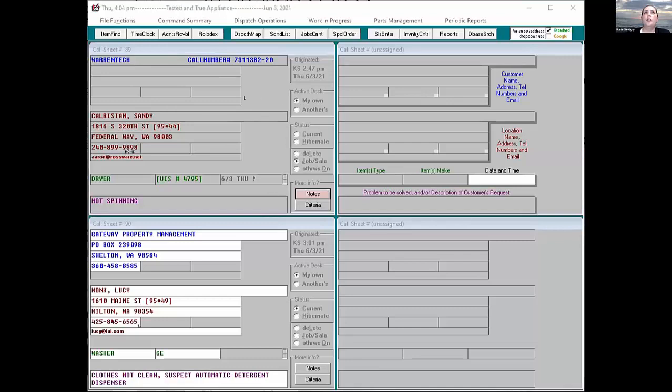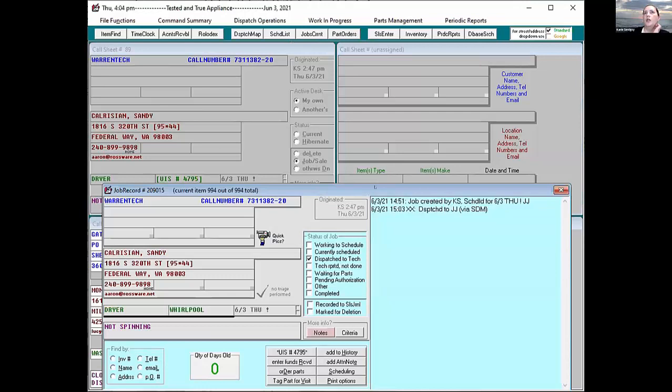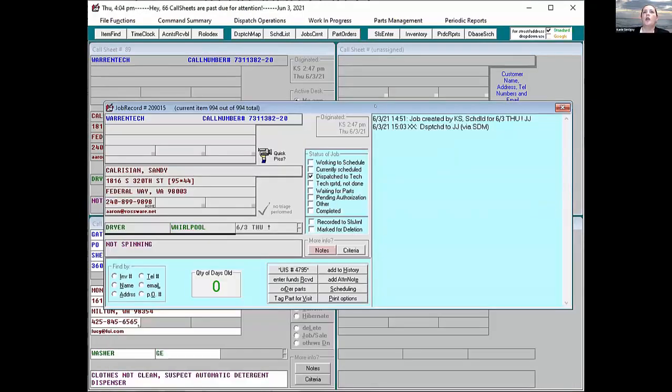So looking here at a call sheet, we have one that's active that we're going to work on in just a second. But before that, we're going to talk about job records. Job records are really similar to the call sheets in that you can page up and page down to go through them. The most recent one is first on top when you open the file. If you look right up here at the top, it says job record 209-015, and it says current item 994 out of 994. So we're looking at the newest job record here.